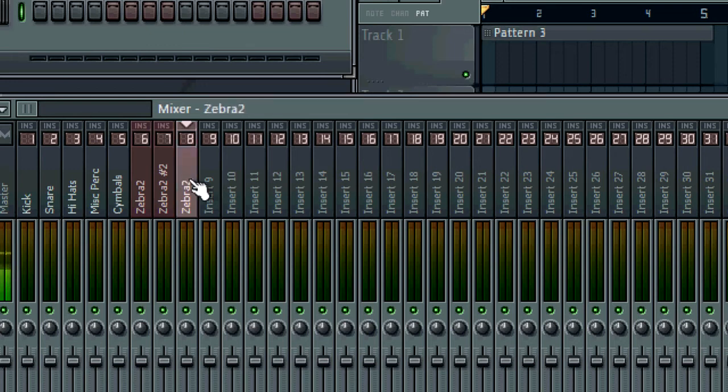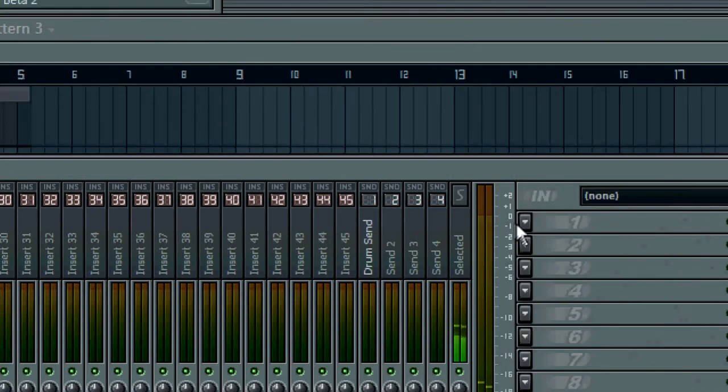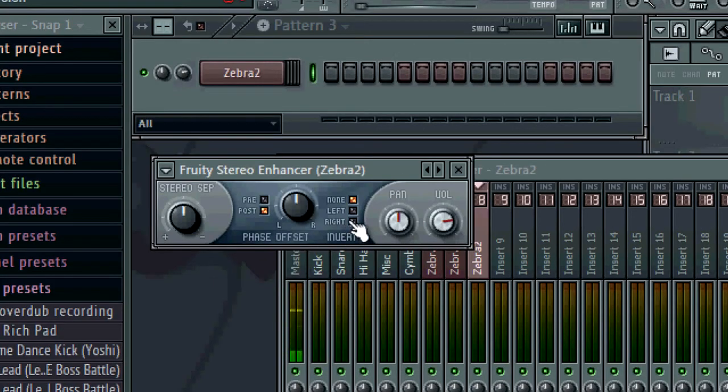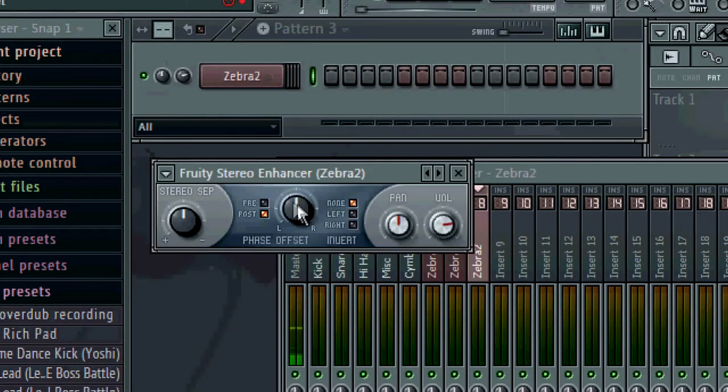So I have here a percolating ARP example. You could do it with the Fruity Stereo Enhancer plugin. It used to be this, I believe, and then it got shifted to these knobs. About 100% sure. With this, you can just click none, left, or right. Personally, left and right seem very similar, but I tend to pick right.